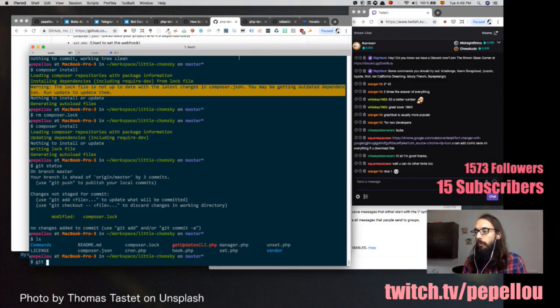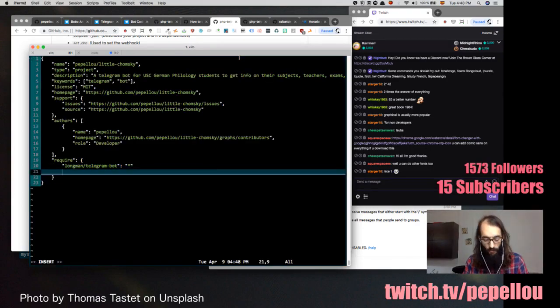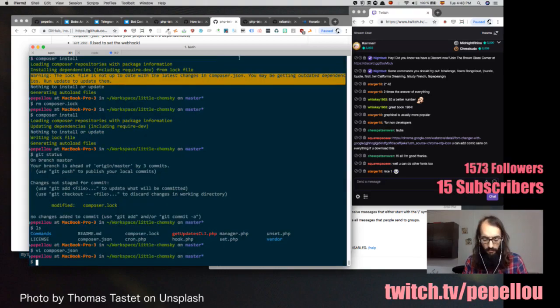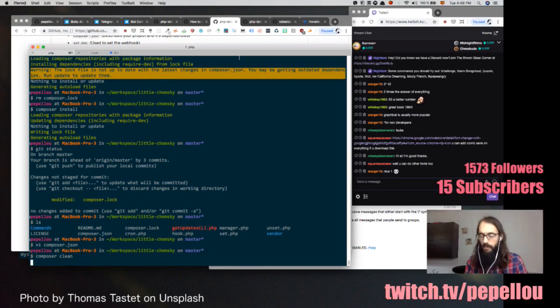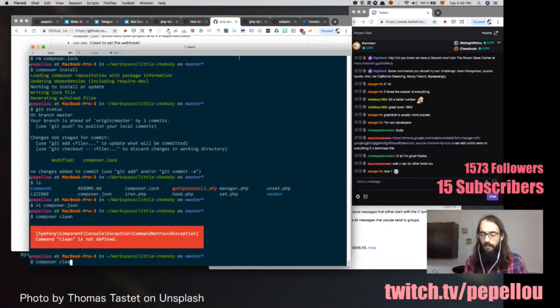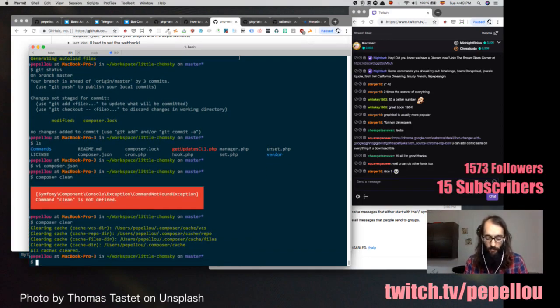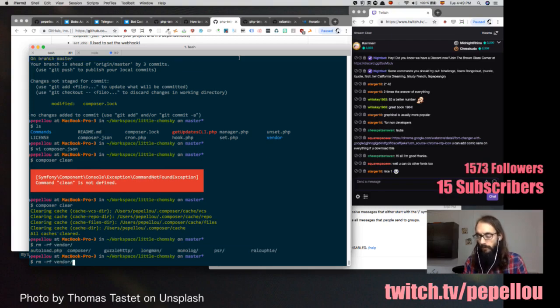Okay, what was I going to do? I was going to open Composer and change the requirement there. Okay, this. And Composer, I hope there's a clean or clear command. Nah. Clear, okay. Because I want to, oh, clear sketcher, okay. I want to reinstall.